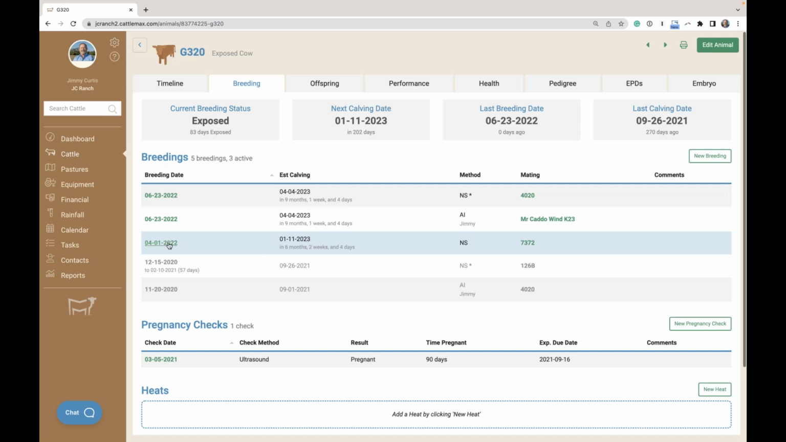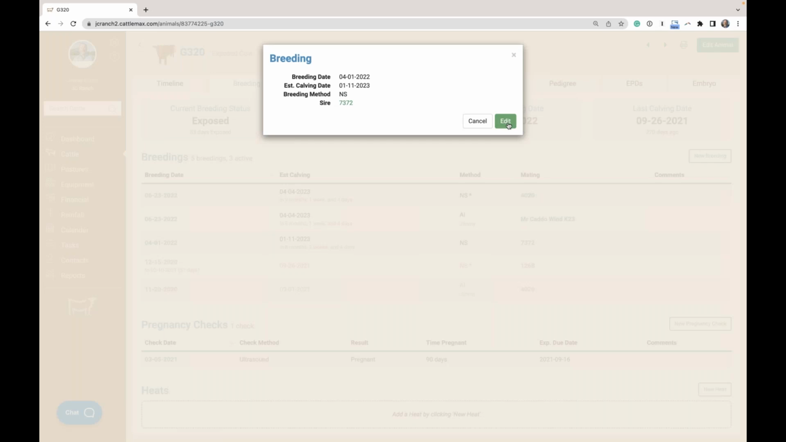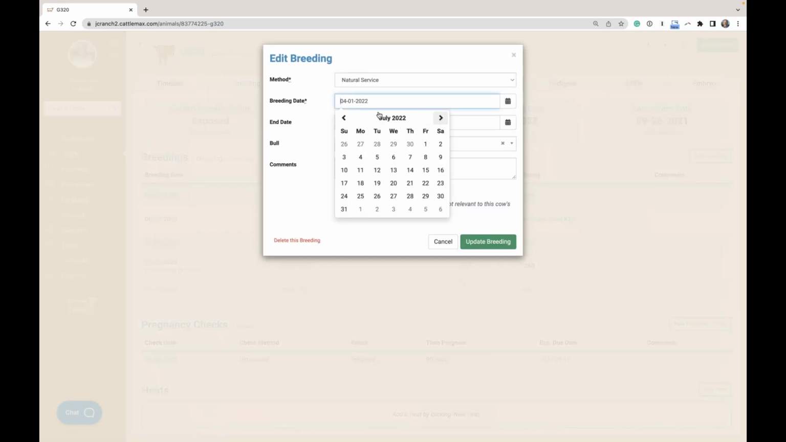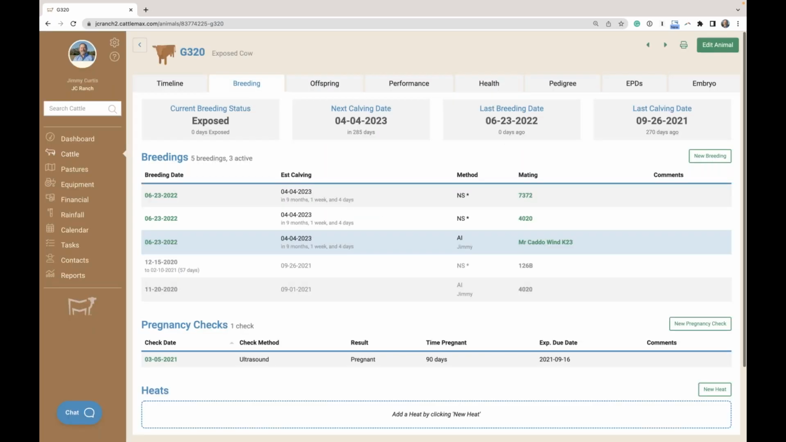And I messed up. I changed the date. I shouldn't have backed it up. It should have been the same day they were turned in. So they should both be here. They both would have been marked as a cleanup bull behind the AI. So I can fix this. You can always edit them. 623, update our breeding. So now they're both a cleanup behind the AI.